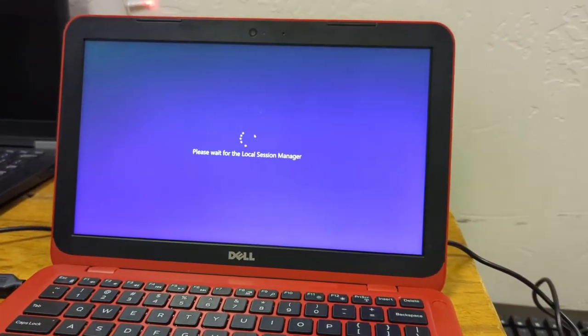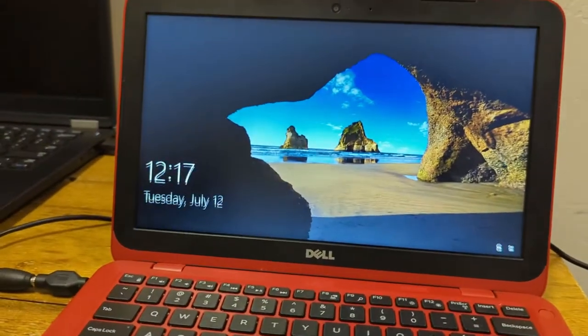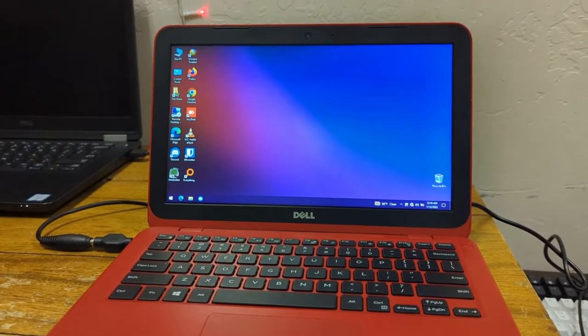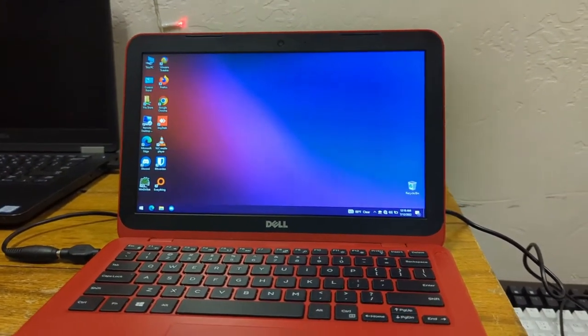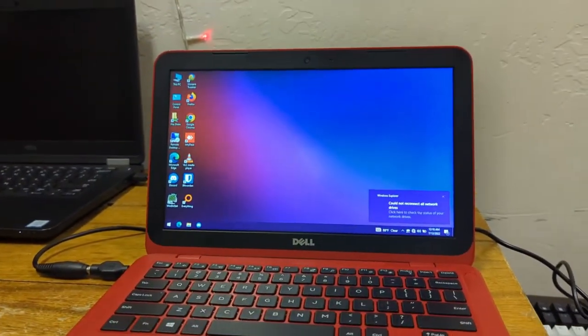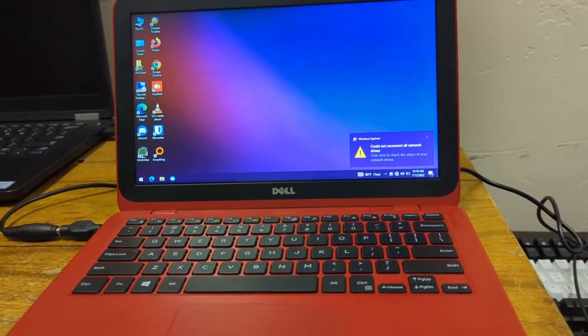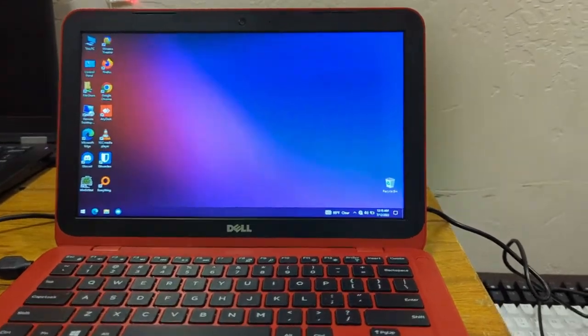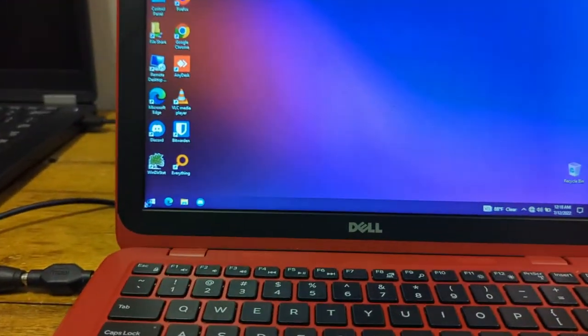You guys can see it's on Windows 10. So I'm gonna sign in. All right, we are signing in now. And now it's loading. As you can see, we're at the desktop. This computer is a bit slow, I will say. However, it probably performs better than the HP Stream. I haven't really used it a lot, but let's take a look at the specs.